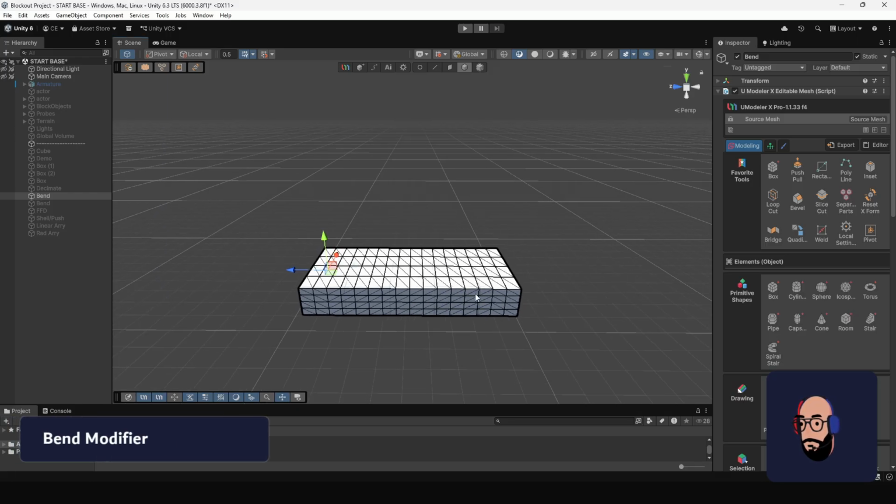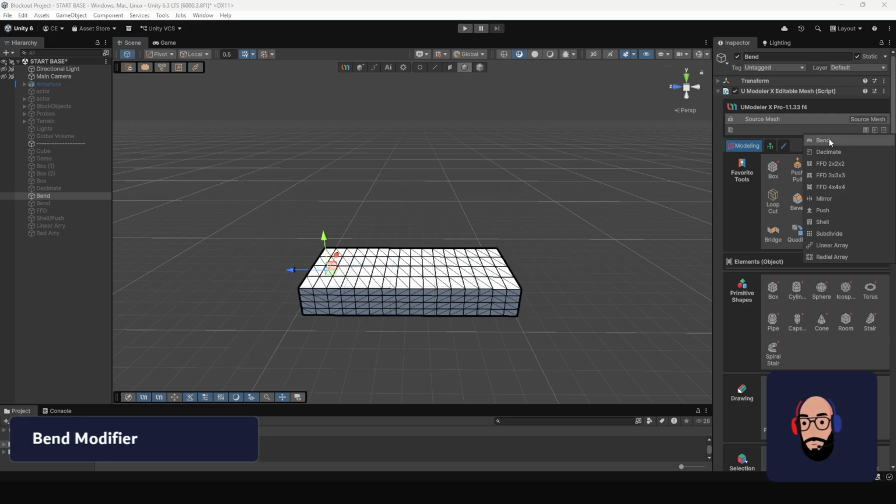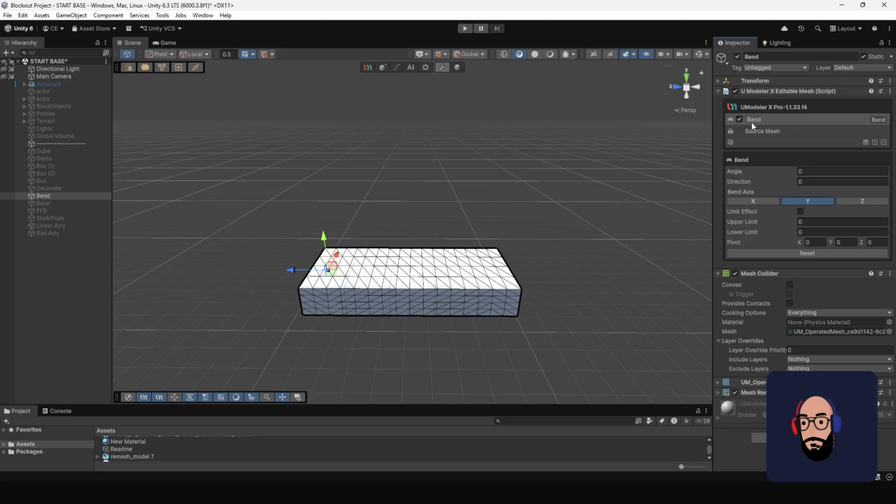I have my object here. Let's go ahead and select it and apply the bend modifier by clicking this plus symbol. Just like the name suggests, what it will do is bend your mesh depending on the angle or the direction or the bend axis. You can also play with the limit, and you can also play with the pivot.